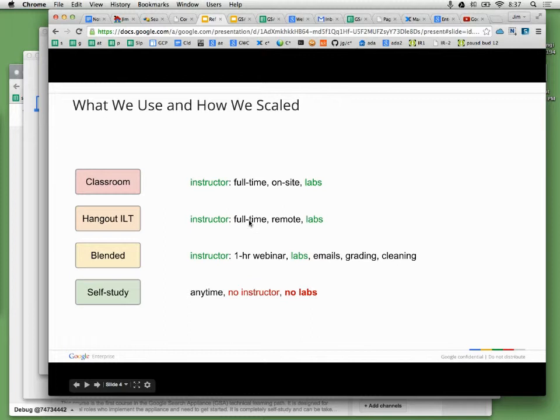The benefit of the blended is that you do have instructor assistance. You still have lab exercises, and we also have grading and cleaning of the search appliances, but it's all done remotely.